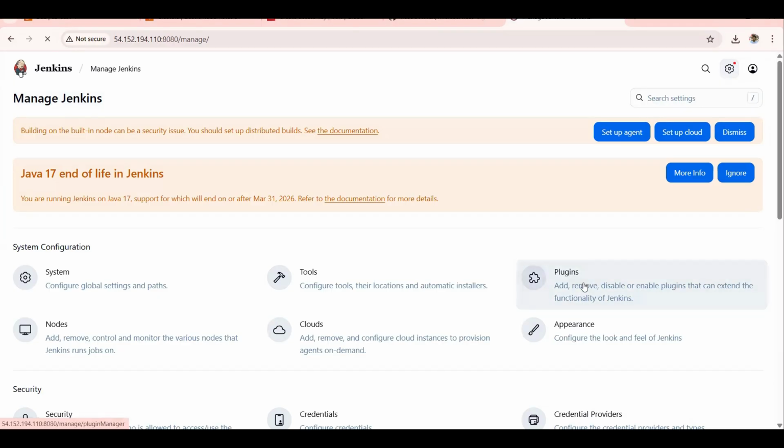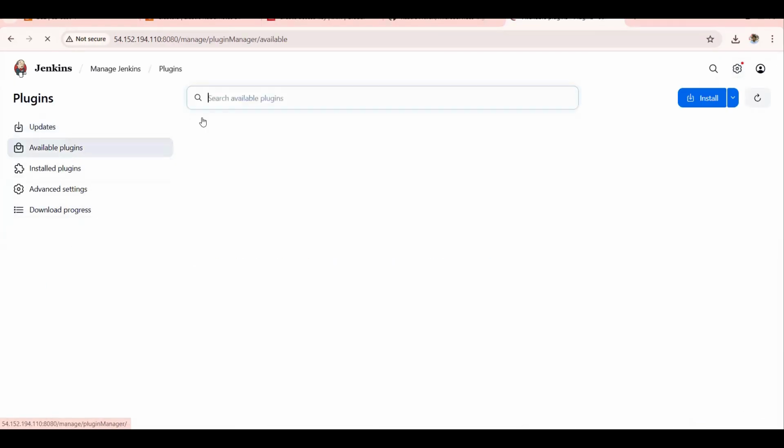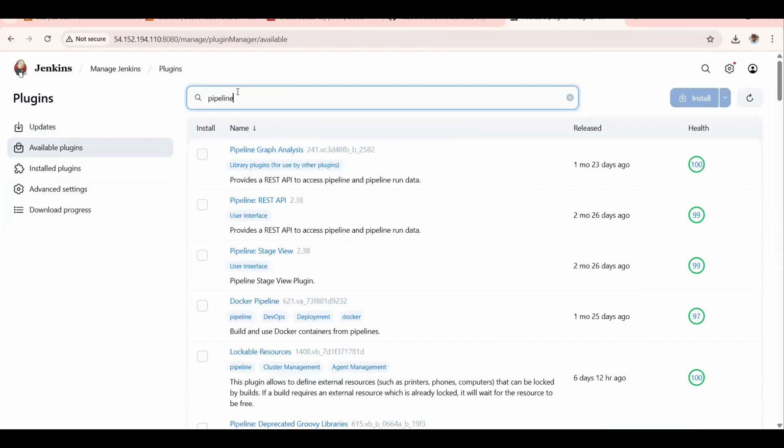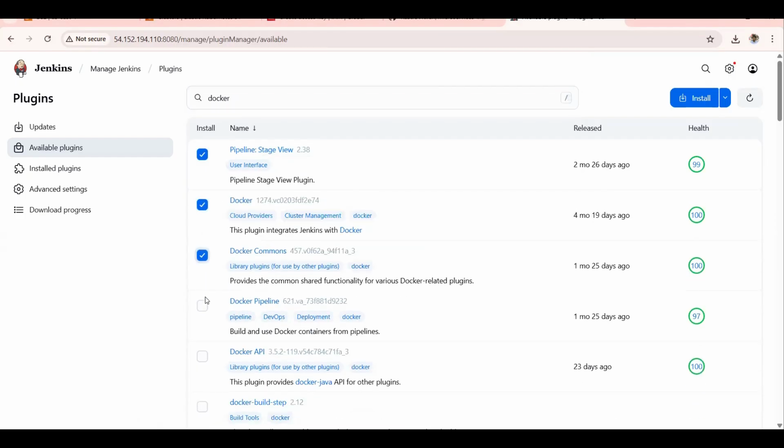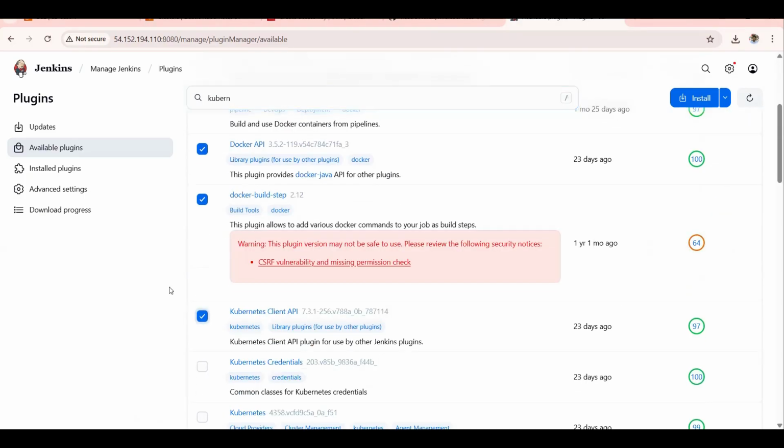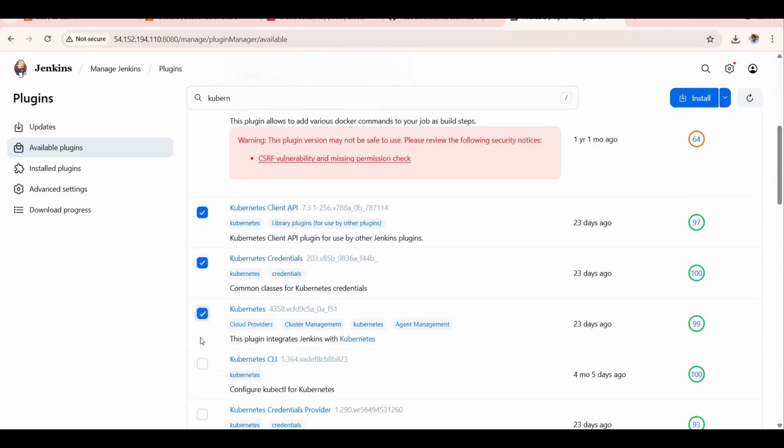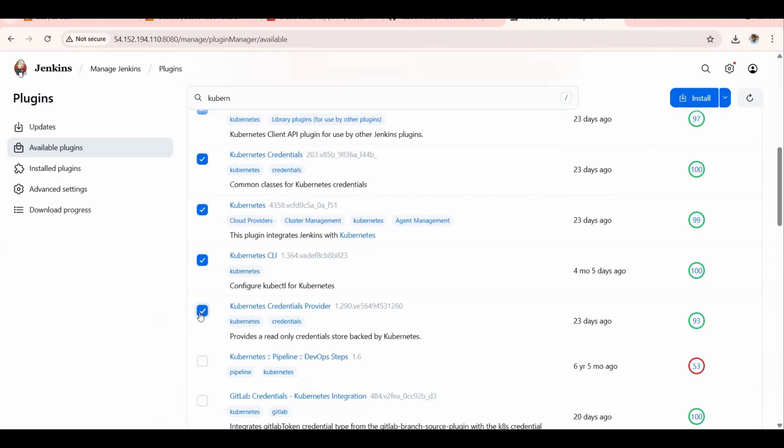Here you can see the plugins. Click on plugins under system configuration, go to available plugins, and here we are going to install some plugins. Firstly, I'm going to install a plugin called Pipeline Stage View. This plugin will allow us to see the stage by stage execution once we create the job. And then we are going to install all Docker related plugins as well, so that these plugins will help us to create the Docker images and push the images to Docker Hub. And then we are also going to install Kubernetes related plugins as well. Just select Kubernetes Client API, Credentials, Kubernetes CLI, Kubernetes Credentials Provider.